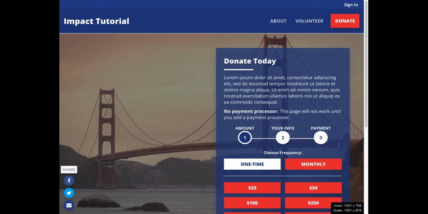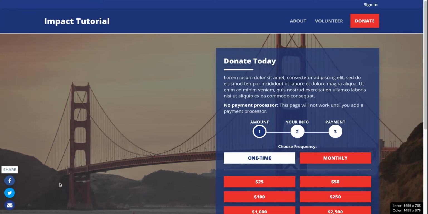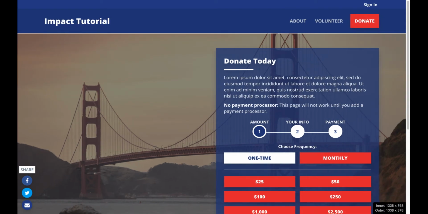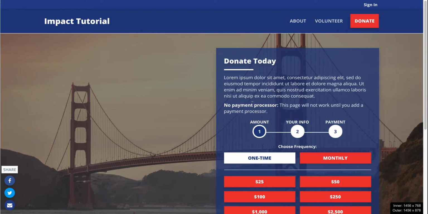So the Golden Gate Bridge is going to look different in a really narrow screen than it is on a wider screen. If you have text, for example, in the bottom left corner, and a user has a really narrow screen, that text may get cut off in the bottom left. So as a rule of thumb, in this theme and in modern websites in general, don't have text in any images.